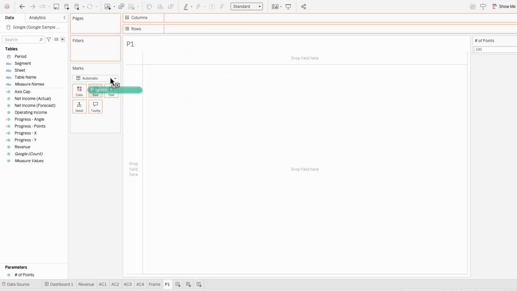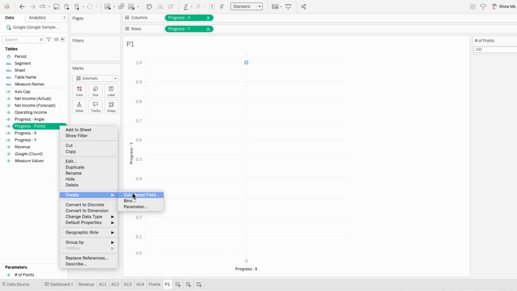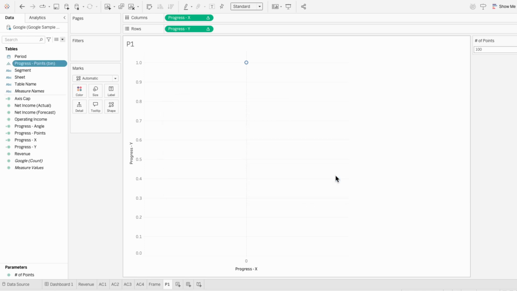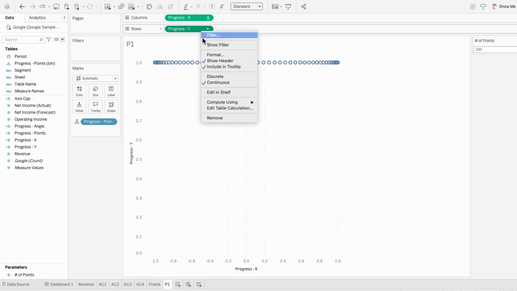I'll start by moving x into the columns and y into the rows. Then I'll right-click on the points field so I can create some bins. And I'll set the size of the bins to 1. Then I'll bring this bins field into the marks. That way I can set the table calculation for x to compute using the bins. And I'll do the same thing for y.